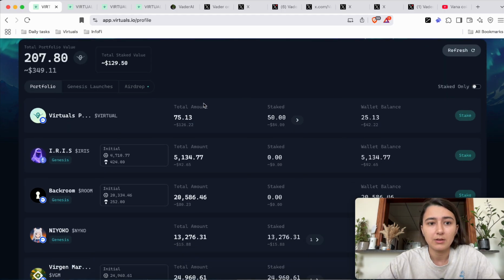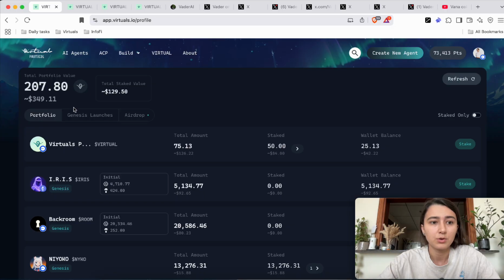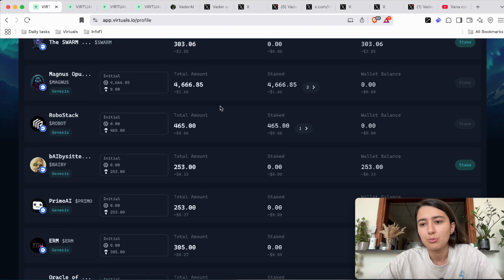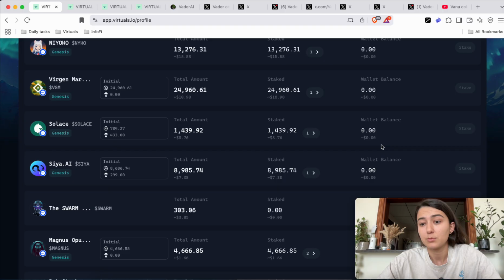But the current dashboard is quite interesting and I like that it shows the total staked value here and the total value here, which is pretty cute, and then everything is accessible from one place.